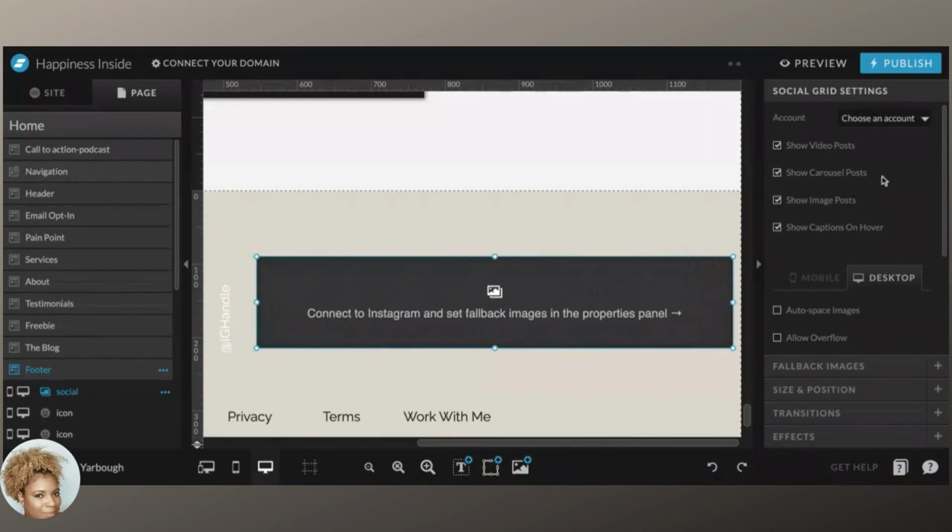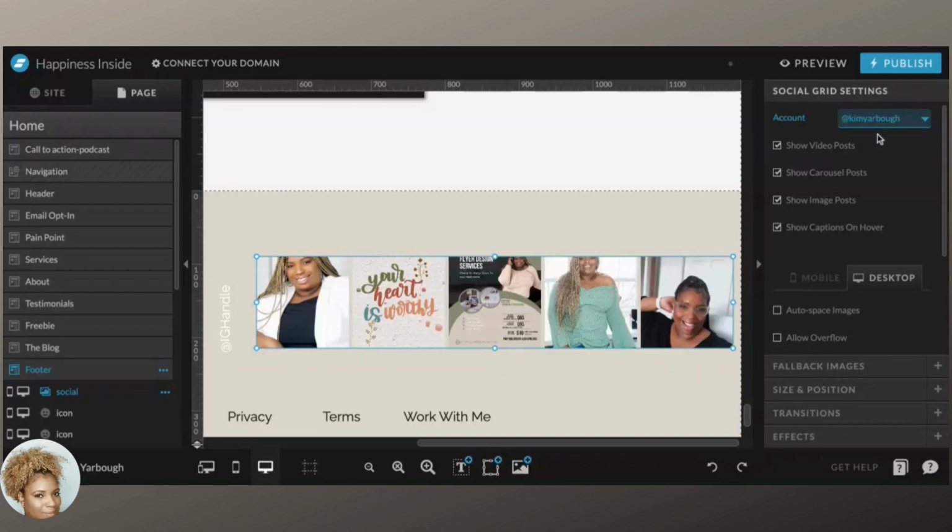All right, over here to your right, it's asking me to choose an account because I'm already set up. But if you are not set up, it's going to walk you through the steps to connect to your Instagram account, and then you'll approve it. You'll sign into Instagram, approve access and all of that. And then once all that's done, it's going to ask you to choose an account right here. I'm going to go ahead and choose my account, and then your current Instagram feed will pop up here at the bottom.